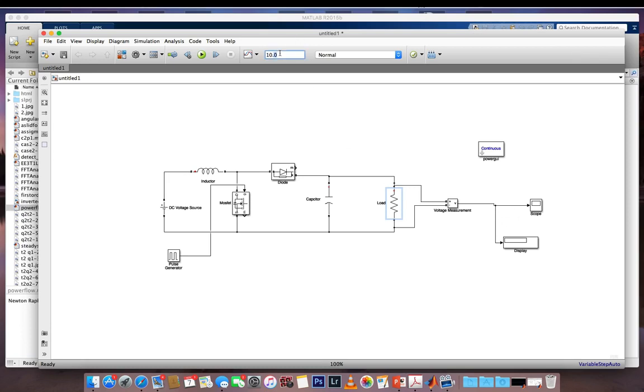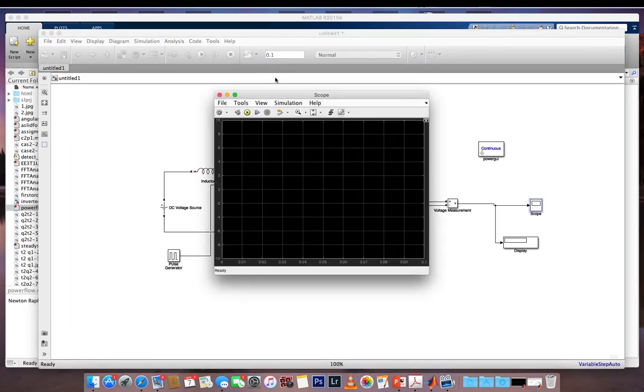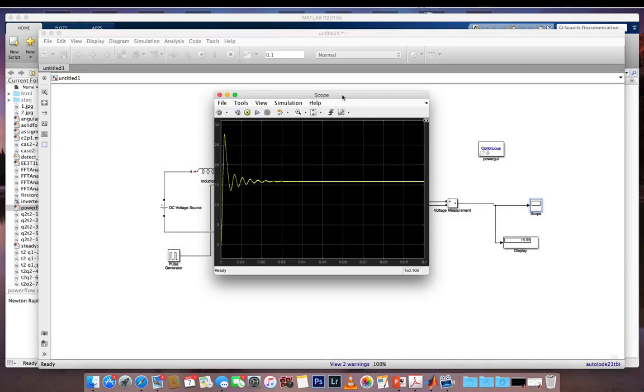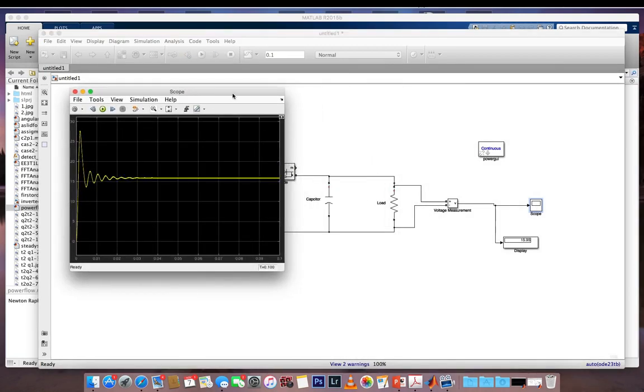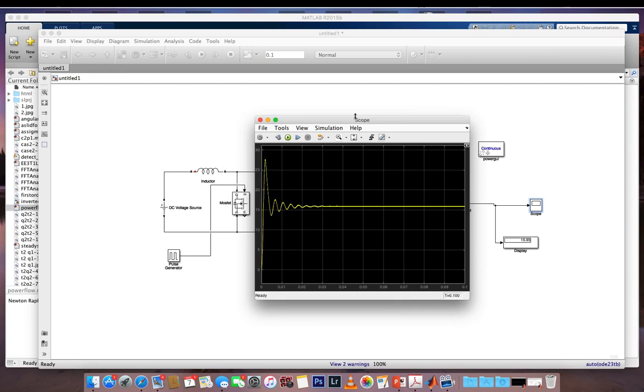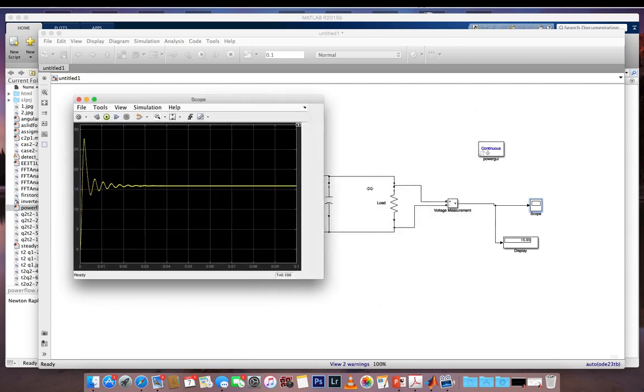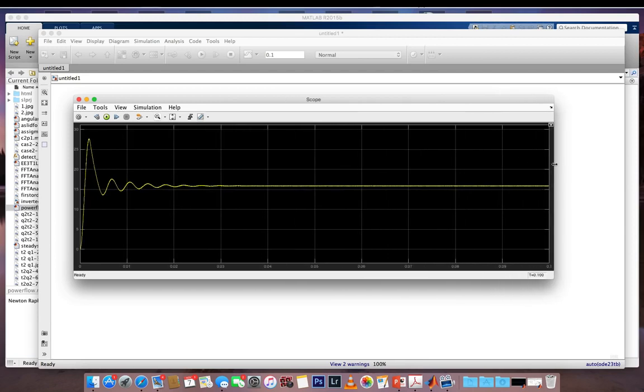So okay, now we're going to run it. So let's just decrease the time to 0.1 second because this is all we need actually. And if you open up the scope and we run it here, we would be able to see what happened. Okay, so our input voltage was 5 volts and now we are getting almost 15.9, almost 16 over here.